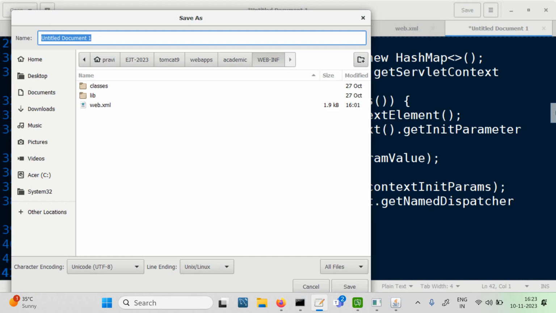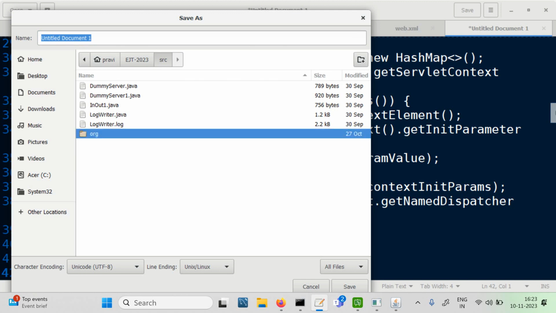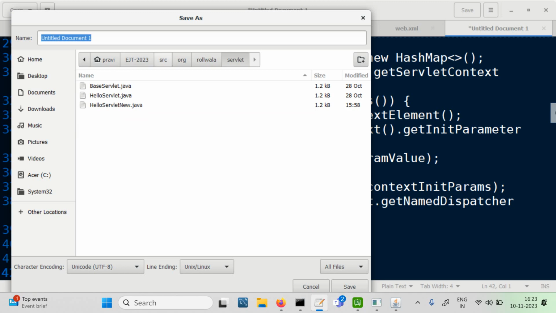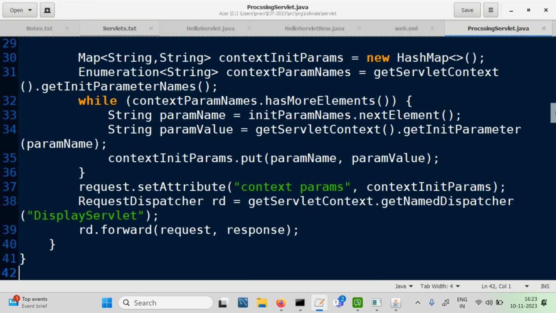Okay, so this will be saved as processing servlet. Okay. And so this is our processing servlet, and we need a displaying servlet. It might take a little time for the displaying servlet to be created, but just to demonstrate the request dispatcher dot forward, just for the time being, though we have done all this processing, we have created those objects, right?